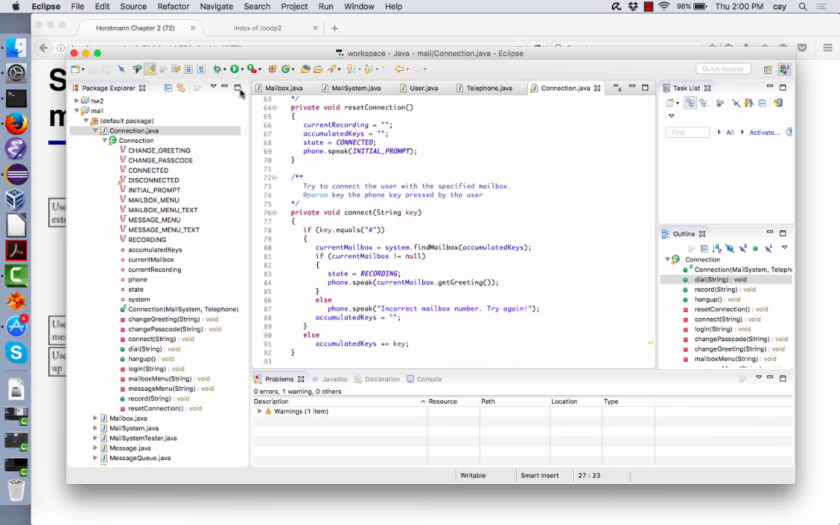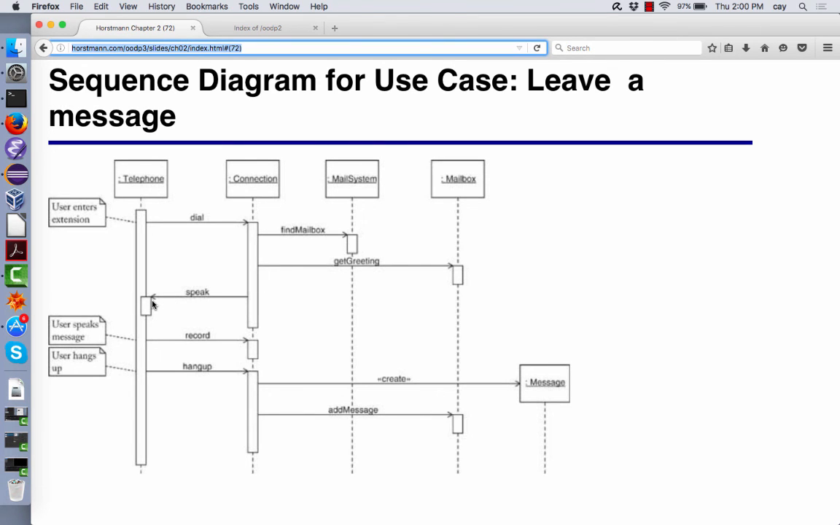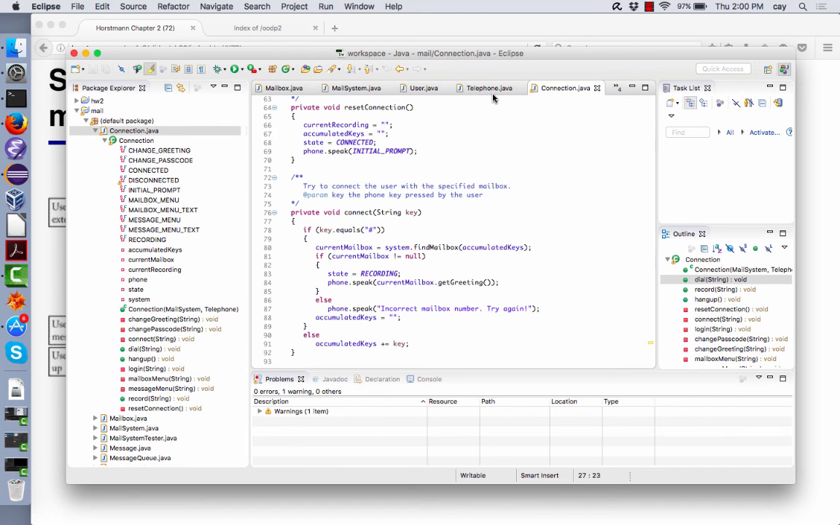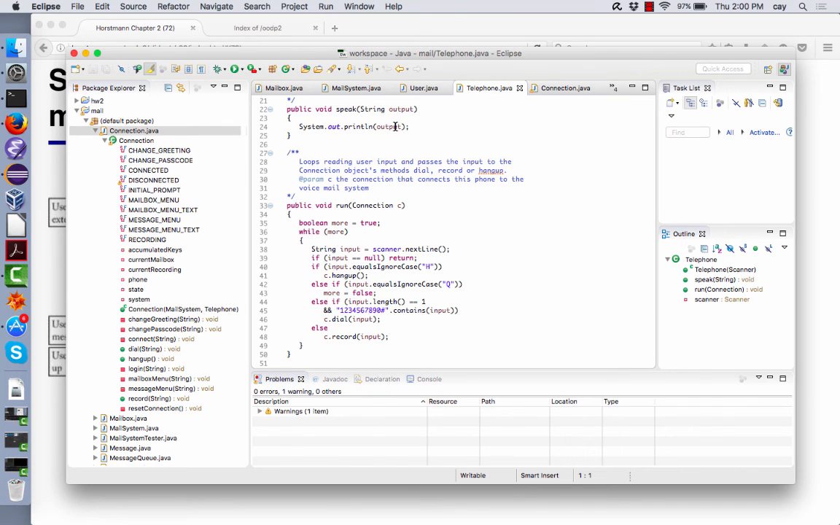And when we look at the code, you can see that here, we're getting the mailbox by calling find mailbox. We're calling get greeting to get the greeting. And then we're asking the phone to speak, because only the phone has a speaker. The connection doesn't have anything physical. And that's the arrow that you see back here. Well, you can see what telephone speak does by going back to the telephone. And it just prints it because we don't have voice output in this program.